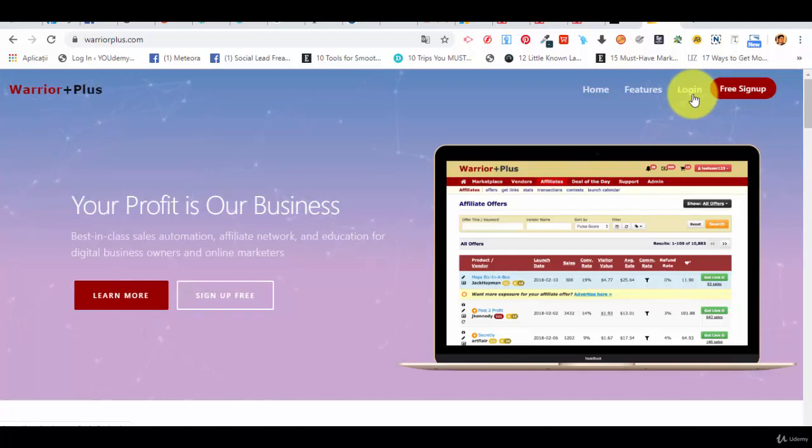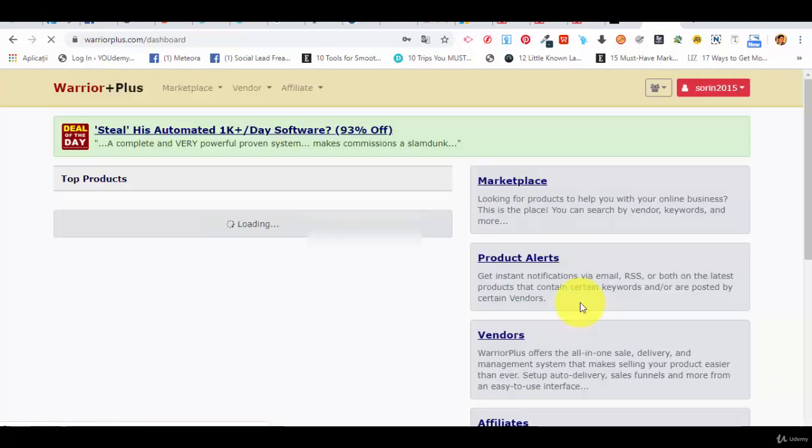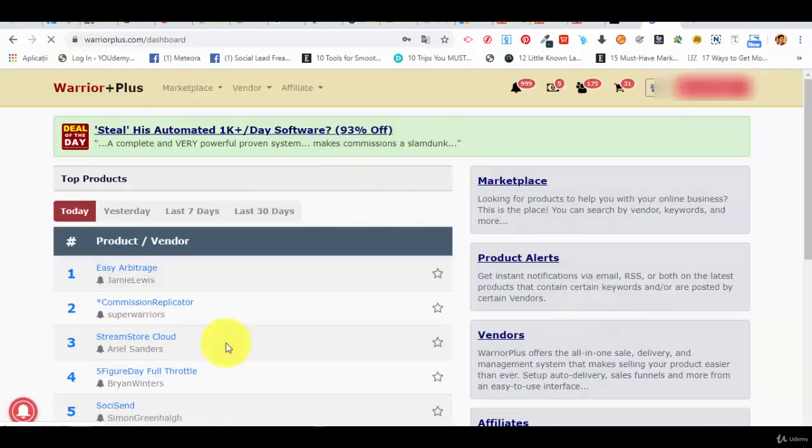And you don't have to create them yourself, you can outsource them, but that is the topic for a different discussion. Now let us show you how an insight looks for a vendor on one of these platforms, more exactly on Warrior Plus. So we are going to log in right now. Bear with me for a couple of seconds. This is how it looks.